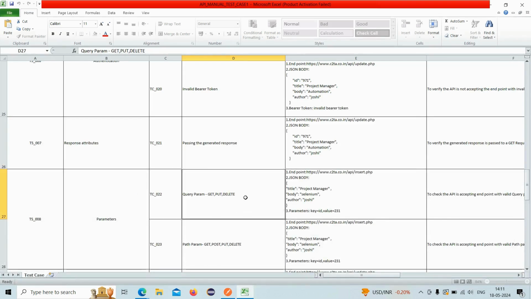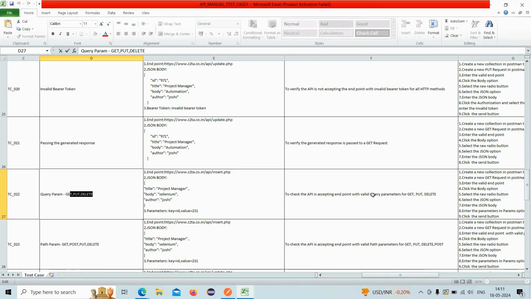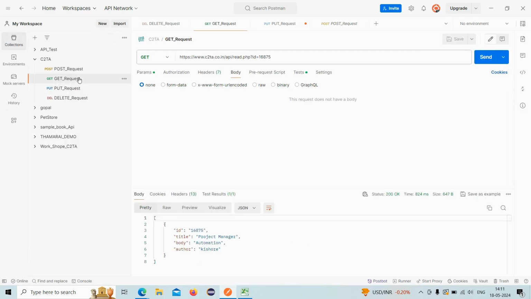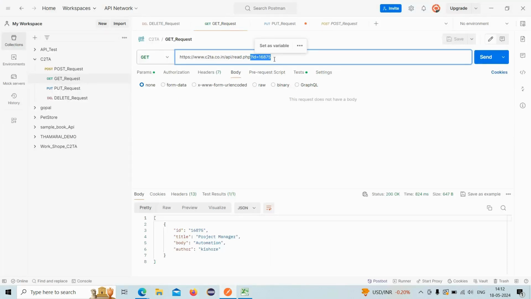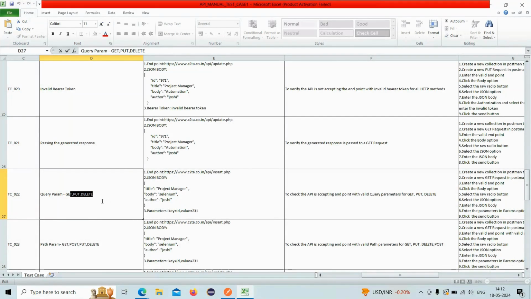Okay, next is query param, checking whether it's accepting the valid query param. If you see the test case, it's accepting the valid query param or not. Anything with a question mark is called a query param. If it is a valid query param, it should accept. An invalid query param, it should not accept. Same with the path param. Without a question mark, that becomes a path param. So whether valid query param and path param are accepted or not.